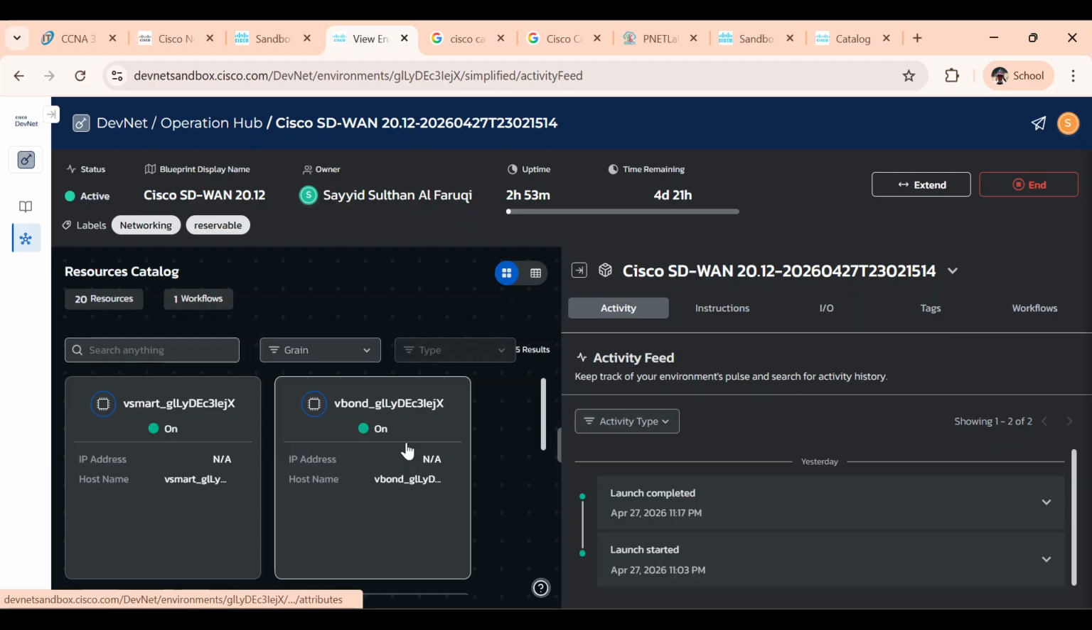Next one is vSmart. vSmart is responsible for the control plane. Just imagine the control plane of the SD-WAN network. It handles routing updates, routing filters, and security policy. Communication between vSmart controllers and edges is via Overlay Management Protocol, or OMP, which facilitates control plane configuration and updates. Redundancy allows edges to connect to multiple vSmart controllers to increase resilience.